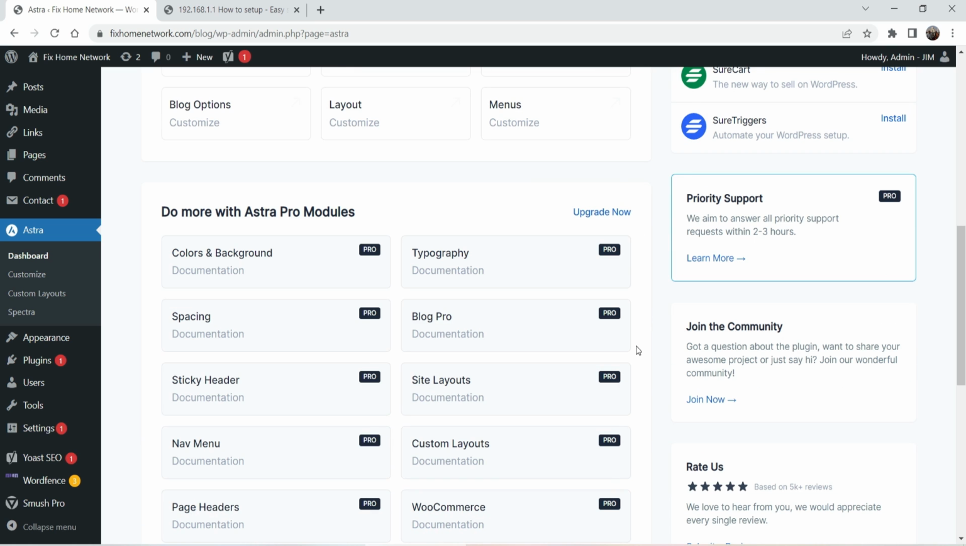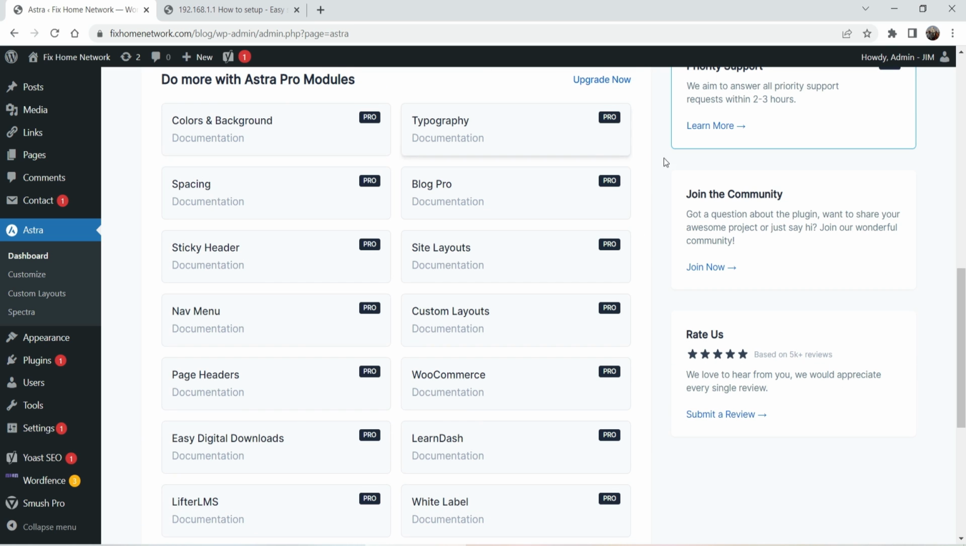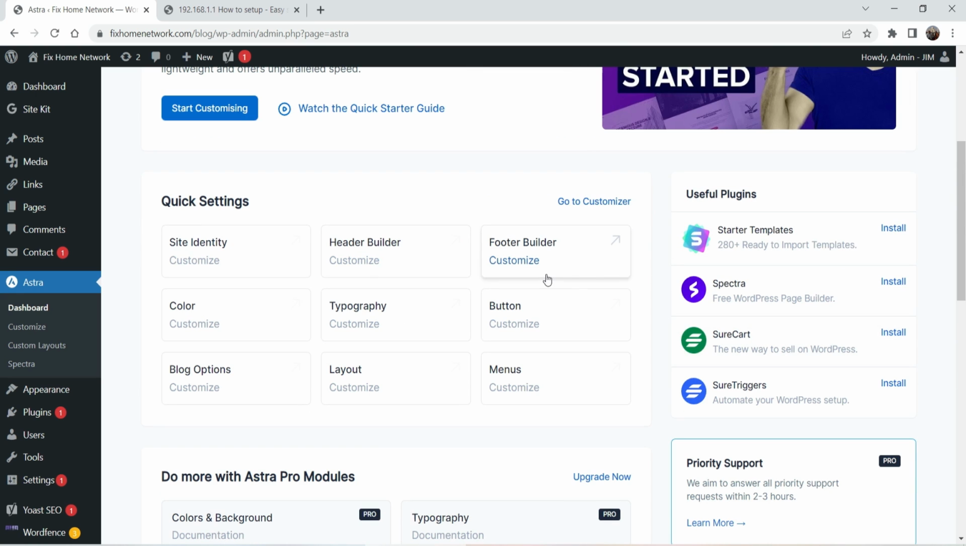If you want more customization, you can go with the Astra Pro, and you will see all these modules will be available for the Astra Pro. We will go through that also. So these are the settings that you can customize with the free theme: color, typography, button, menus, layout, blog option. You will get the header builder and the footer builder with the free Astra theme. I have already created videos on how to use header builder and the footer builder in Astra theme. I'll give you the link in the description box. If you want to customize the header and footer using Astra theme, you can watch those videos. So let's go to customize here.